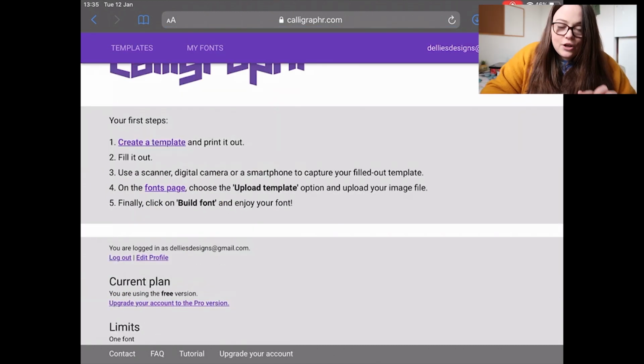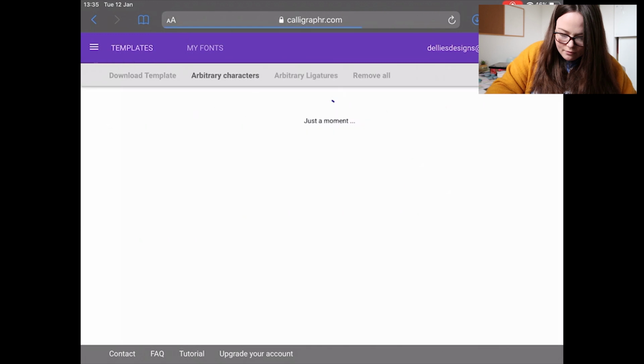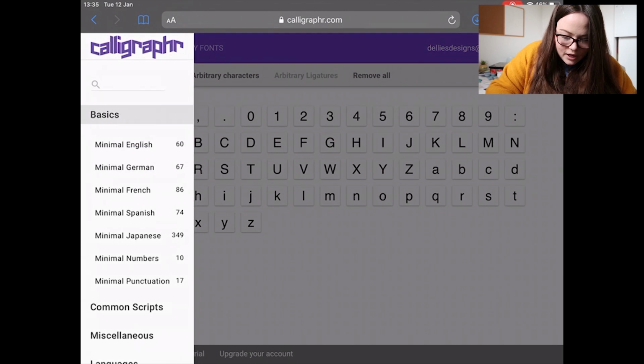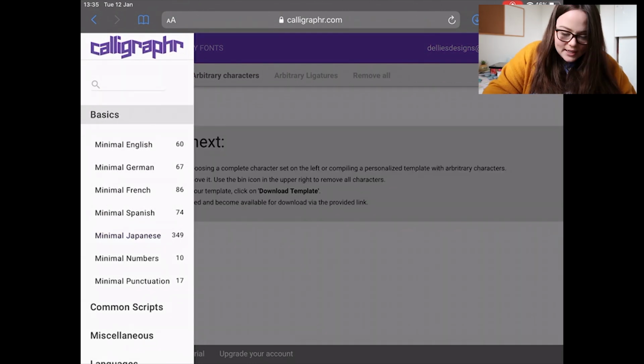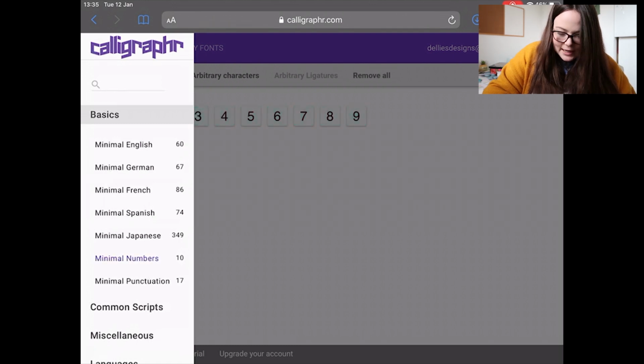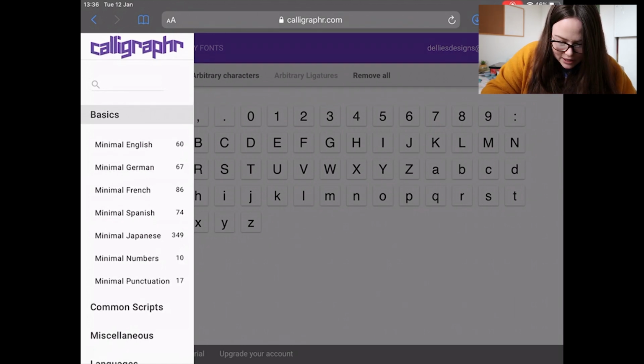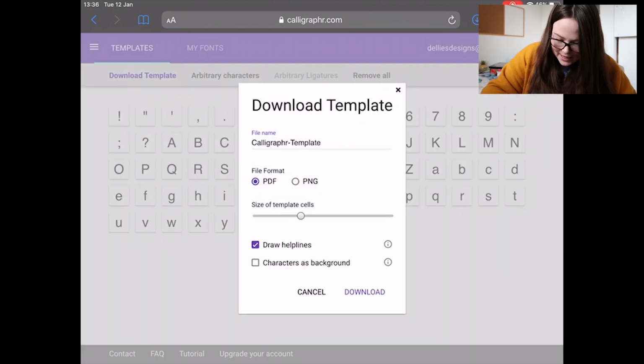I'm then going to click Create Template, and that is going to give me some options. If you click the 3 lines in the top left, it will give you some different options. So I'm just going to click the minimal numbers and minimal English, which will put the numbers and the alphabet and the basics into your template. And then I'm going to click off and click Download Template.